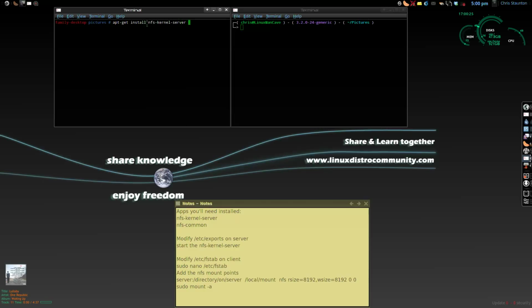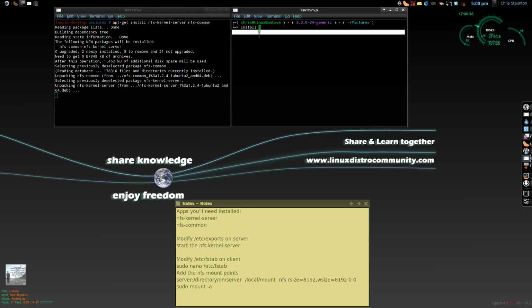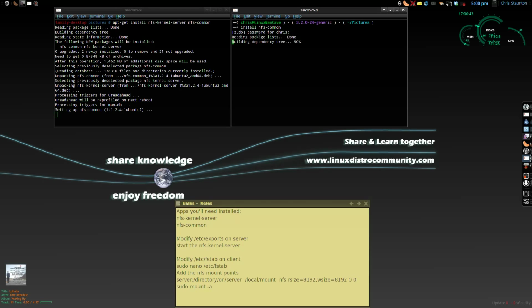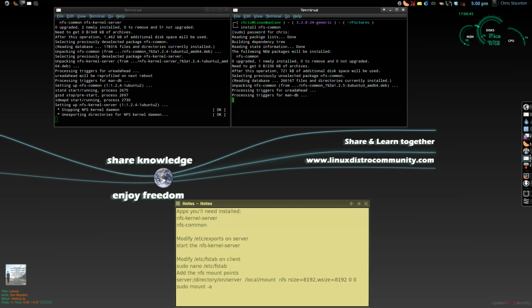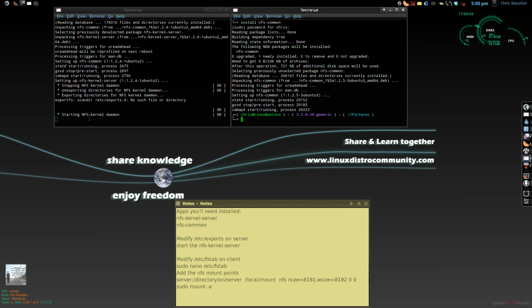nfs-kernel-server and nfs-common. And while we're doing that, I'm going to go ahead and install nfs-common over here and get that ready. And as you can see, it's already starting the NFS kernel daemon over here on the server side, which is good. So now, the next thing that we need to do is modify our exports file on the server.